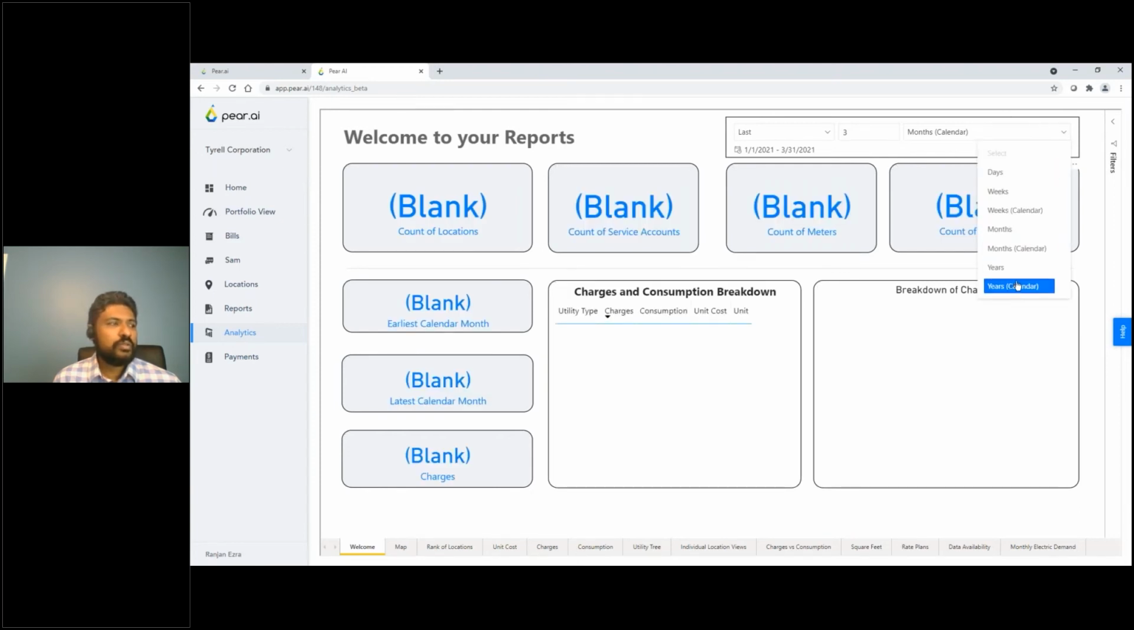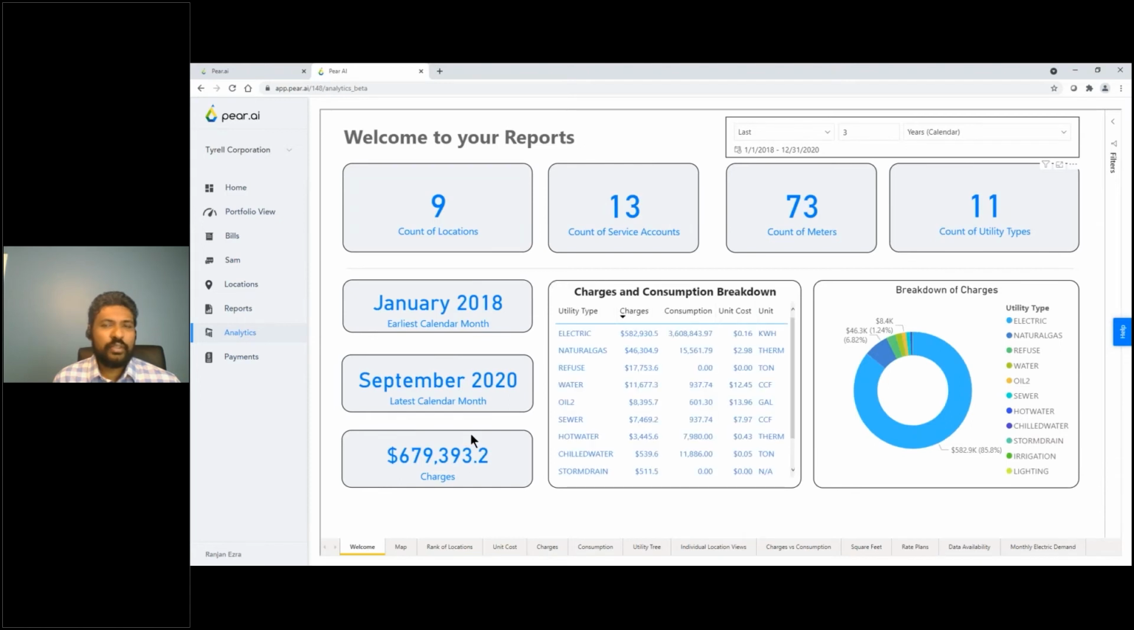When you go into the welcome screen, you'll be greeted by a summary of all the information we have within the platform: the total number of locations, number of service accounts, meters, count by utility, as well as a breakdown of all your charges. You can see that both graphically as well as numerically by charges by consumption breakdown. In the bottom, there are multiple tabs we can review. I'm going to start off with rank of location.